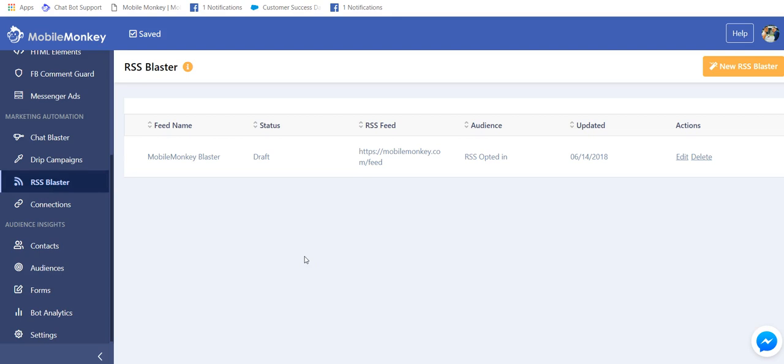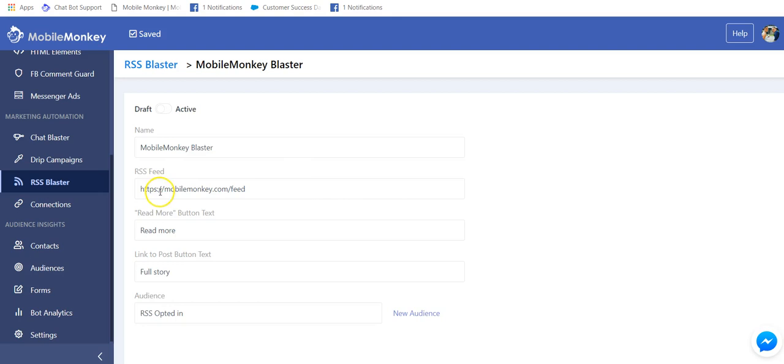The next tool we have right here is the RSS Blaster, which is basically for sending out feeds like blogs. So if you have a blog and you want people to get automatic updates every single time you put up a new blog post or any changes made to that feed, you're going to use the RSS Blaster. So you just go ahead and you put in the feed, and you can change the text for what it says, but it's basically going to send to anyone who is added to your opted-in audience, which you're going to have to create separately.